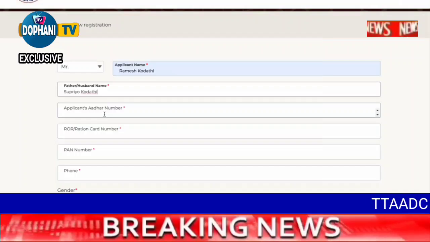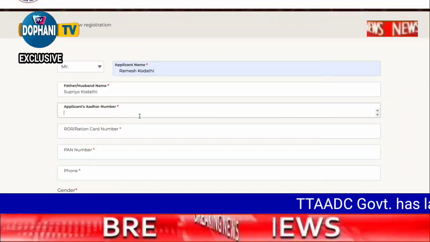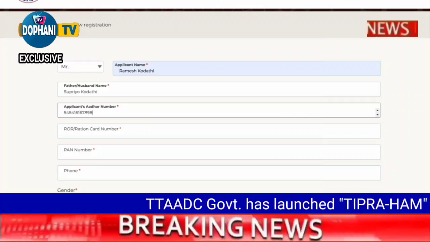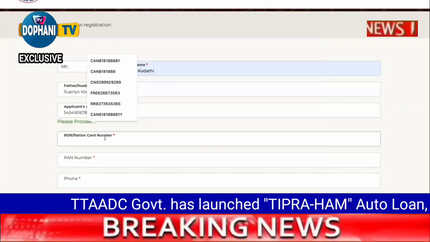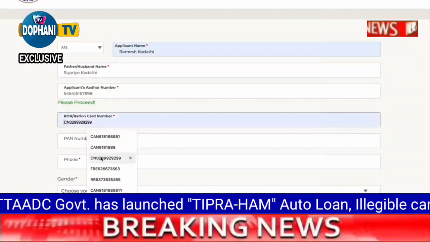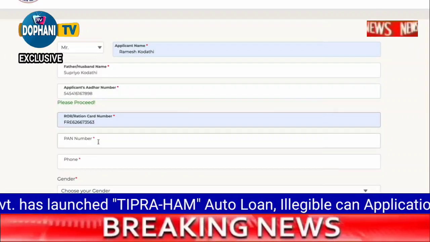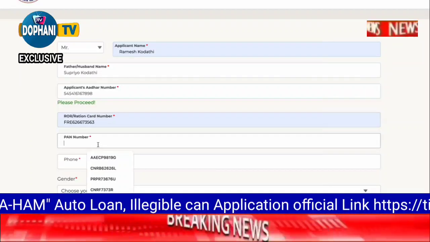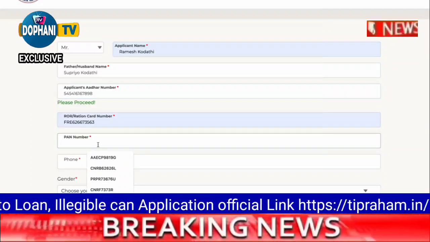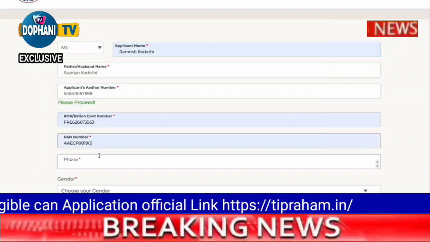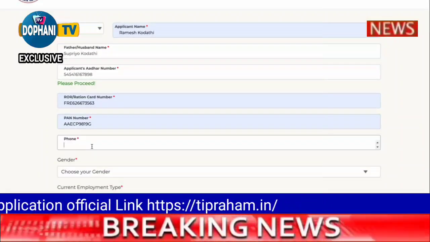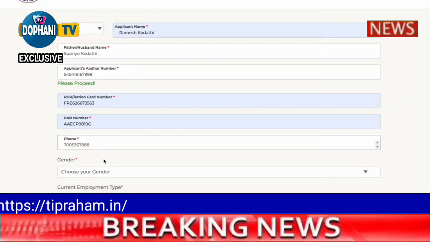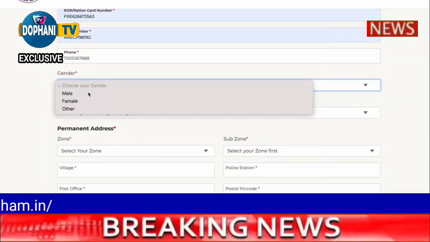First you need to fill the application name. Then you need to submit your Aadhaar number, which is a 12-digit Aadhaar number. Then you need to submit your ration card number or the ROR number. After that, you need to submit the PAN number. After that you need to submit your 10-digit phone number. Then you need to select the gender.